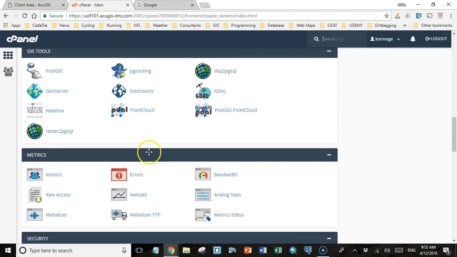Also under these GIS tools, you can install other extensions like pgRouting or the point cloud extension for PostGIS. And something that's very cool is that you can use this to upload data from shapefiles directly into PostGIS. You don't have to do it on your local server and then transfer the table over through a SQL statement like you would have to do in a normal web hosting service that doesn't have these GIS tools. So AcuGIS makes everything just a little bit nicer.